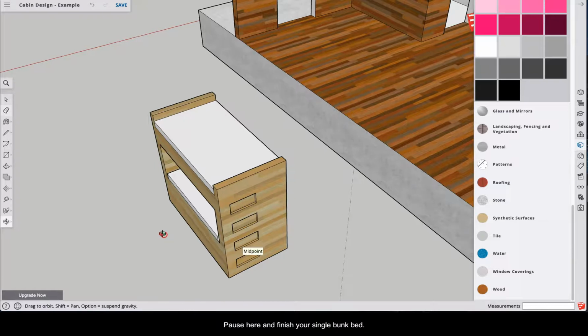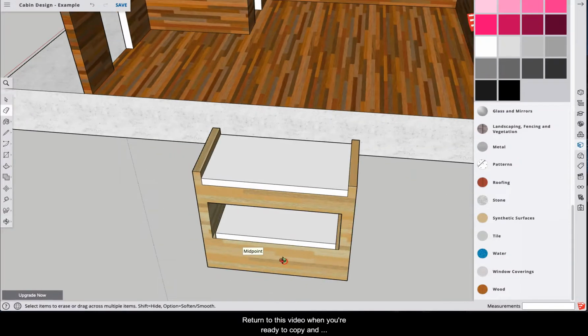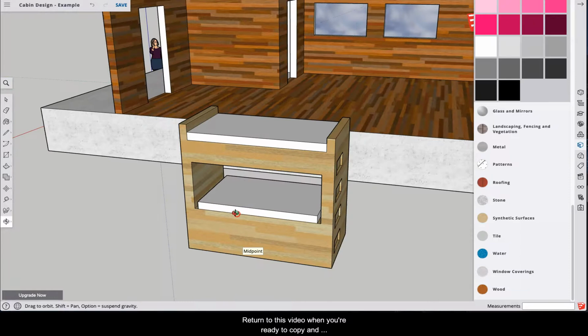And finish your single bunk bed. Return to this video when you're ready to copy and paste it into your cabin.